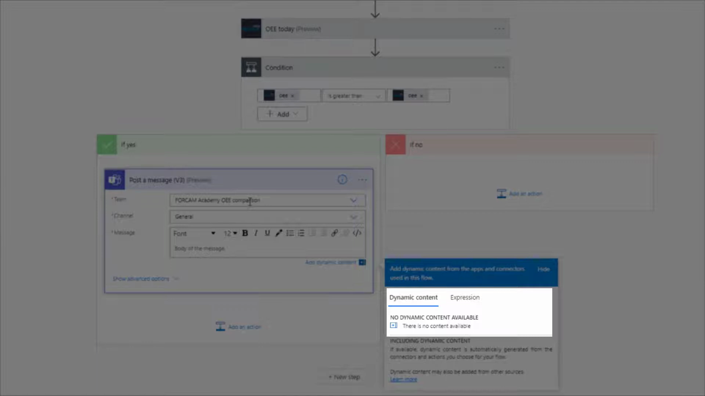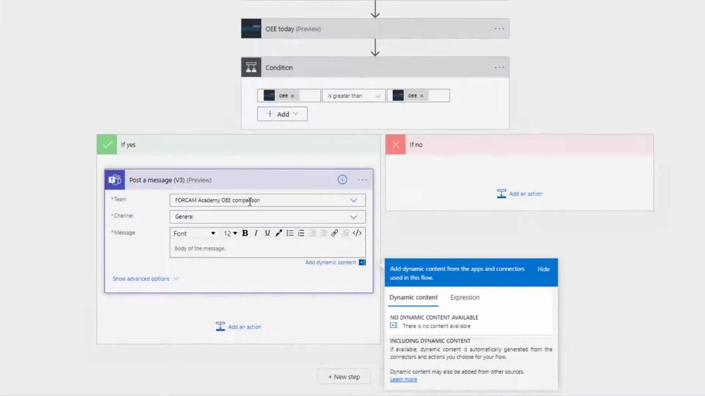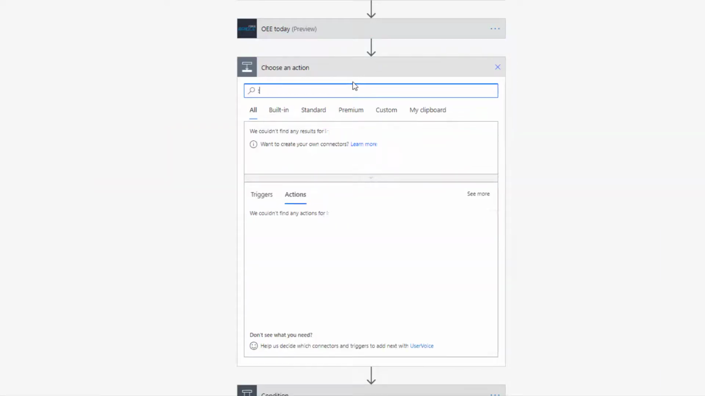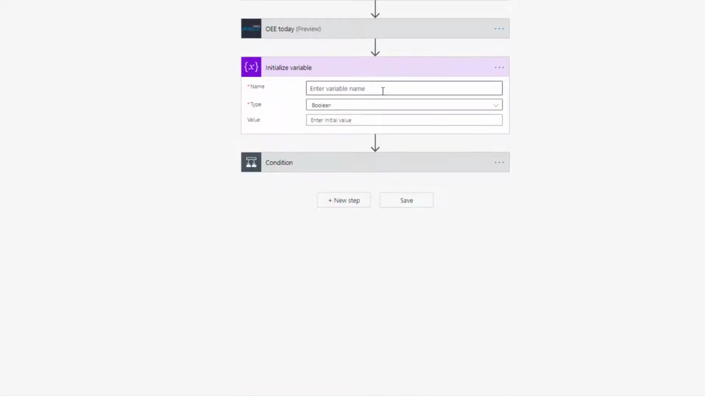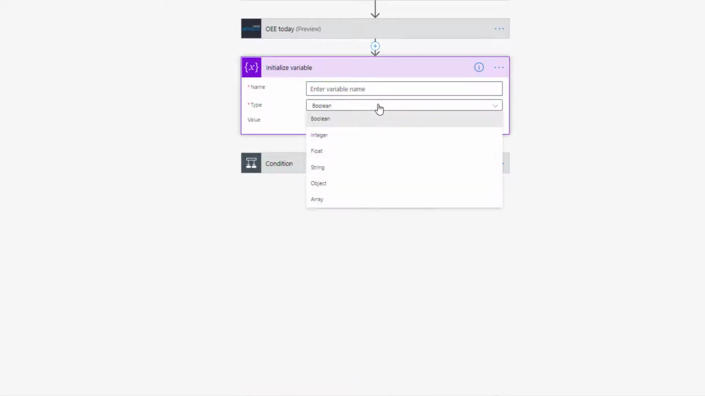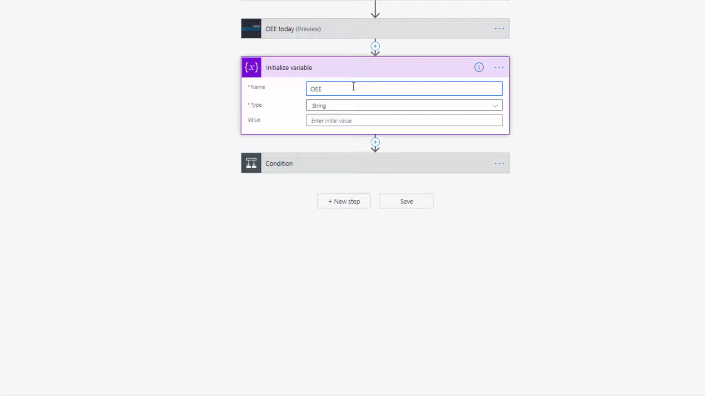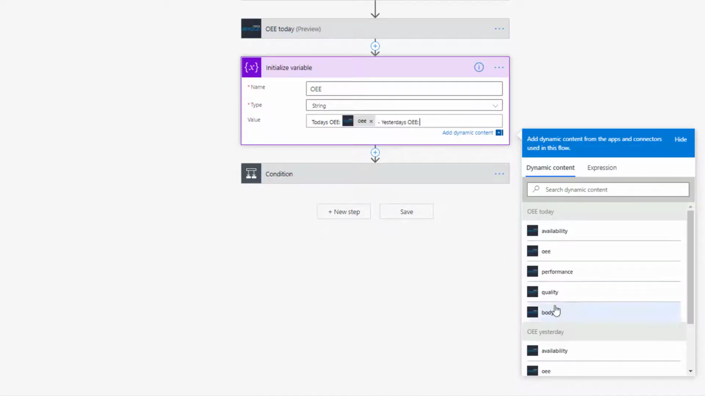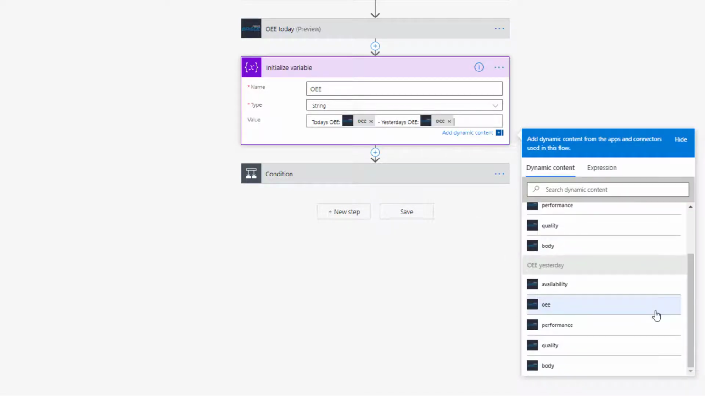Yes, we can, but this step only supports string as data type, so we need to initialize our OEE values as a string to set it up in this flow. To do so, we implement a new step before our condition step. We search for initialize variable and name our variable. As type, we select string, and in the value step, we write the part of our message that describes our OEE. For example, today's OEE is [OEE], yesterday's OEE was [OEE].